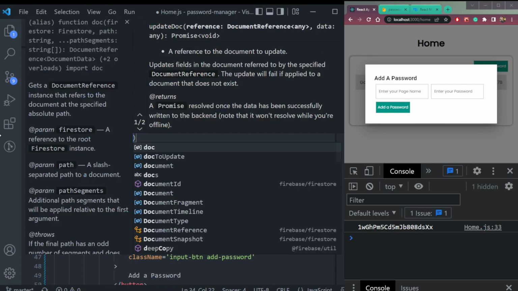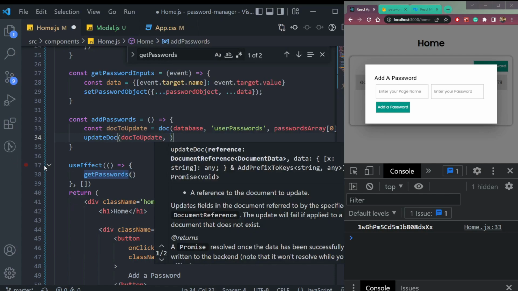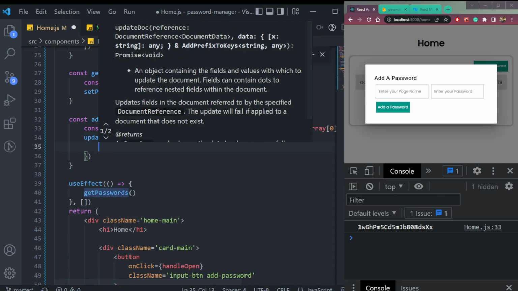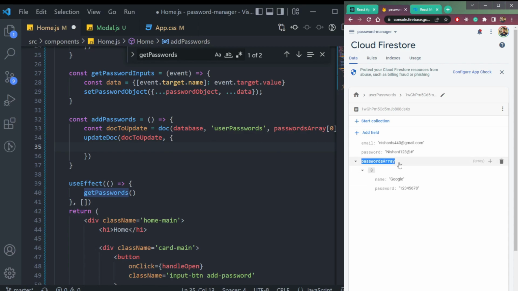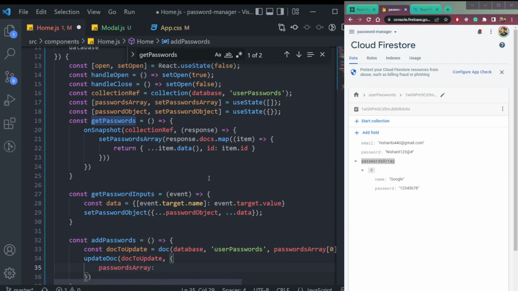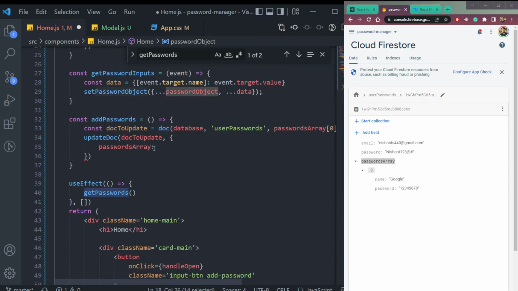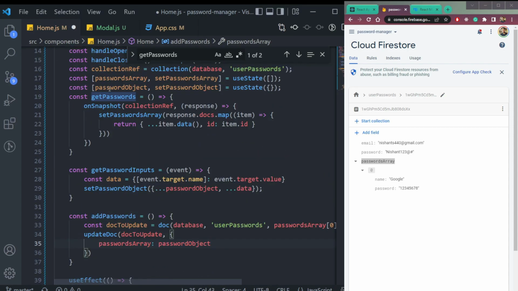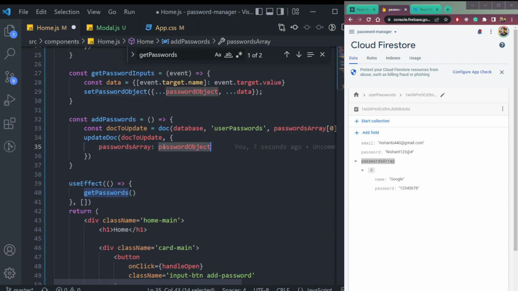Then we can say update doc. We will have to pass doc to update, comma, the data we want to update. So we have to update this passwords array, and we will have to send this new array. So it's called set passwords array. We have to send this. So password object. But wait. I think we are doing something wrong. Set passwords array. We are setting this here. Okay. Let me just send this like this in an array.